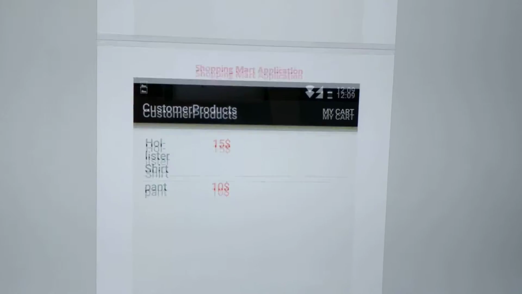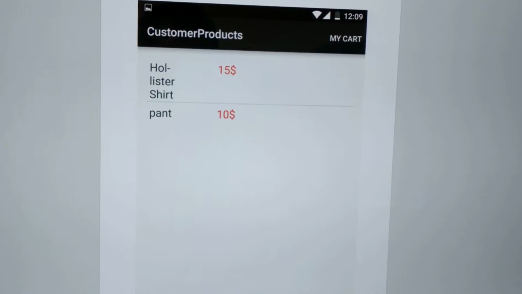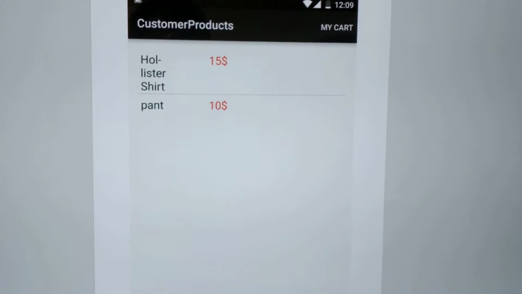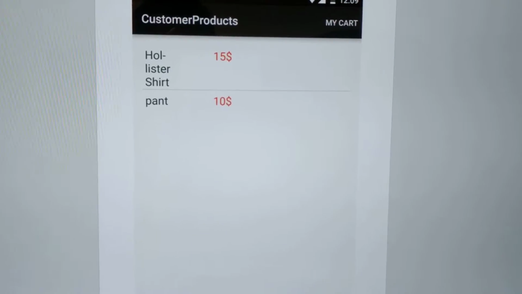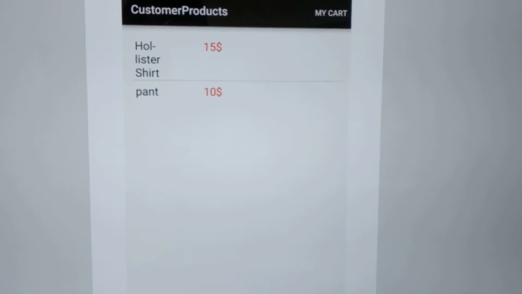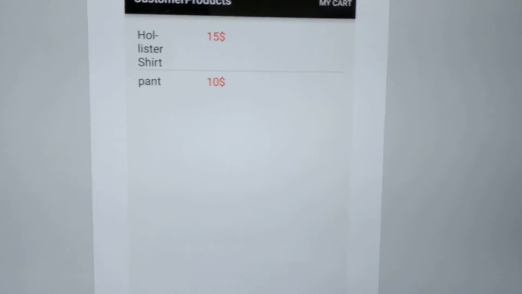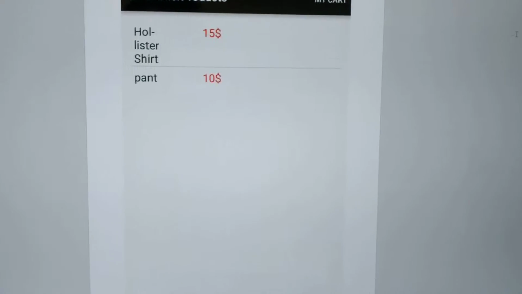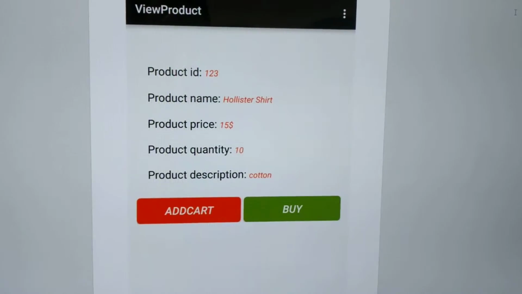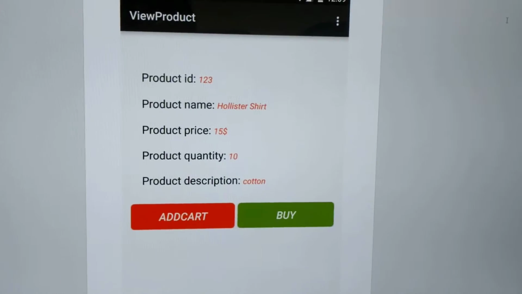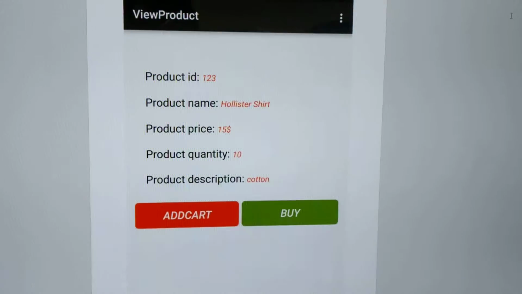After logging in, he will have a layout for the customer products, where whatever the seller adds on the seller side gets added here, so that the customer can view the products. So whenever the customer wants to buy, he can click on the items here, for example, the Hollister shirt. If he clicks on the Hollister shirt, it will give the total description of the product: the product price, how many units are in stock, and the description the seller has mentioned. He can view everything.